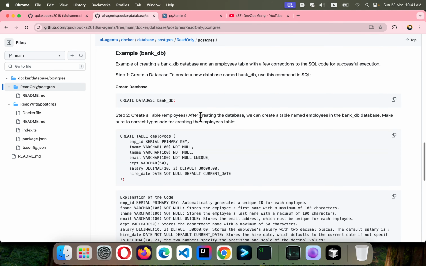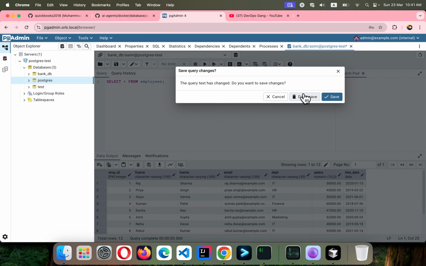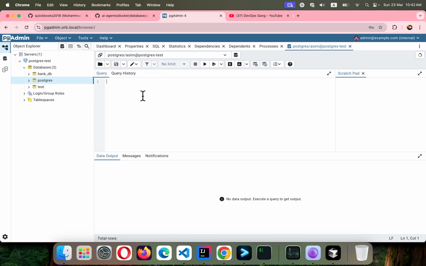Leave this for now. So in order to create BankDB, simply you can navigate to this section, copy this, and let's say navigate to Postgres. First of all, let me get rid of additional stuff, and okay, navigate to Postgres, click this and create BankDB. You can create BankDB through this pgAdmin UI, or you can use the CLI, whatever.